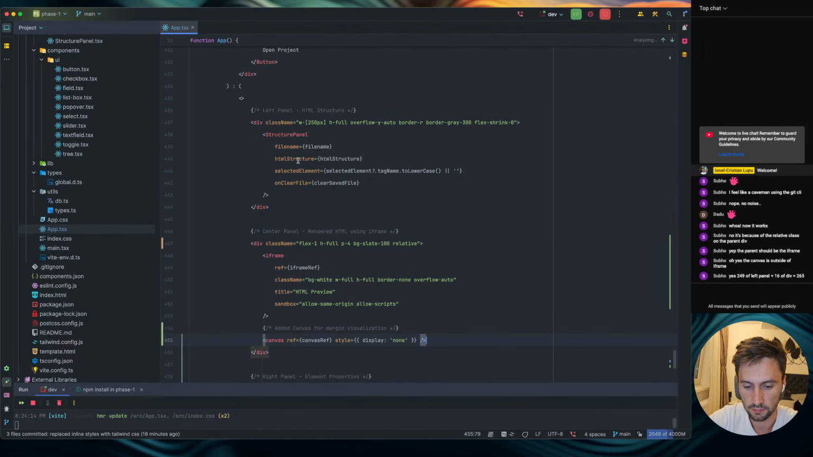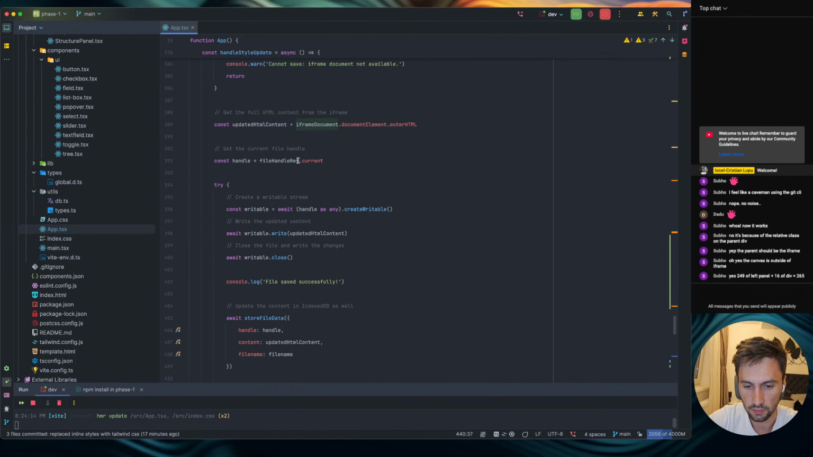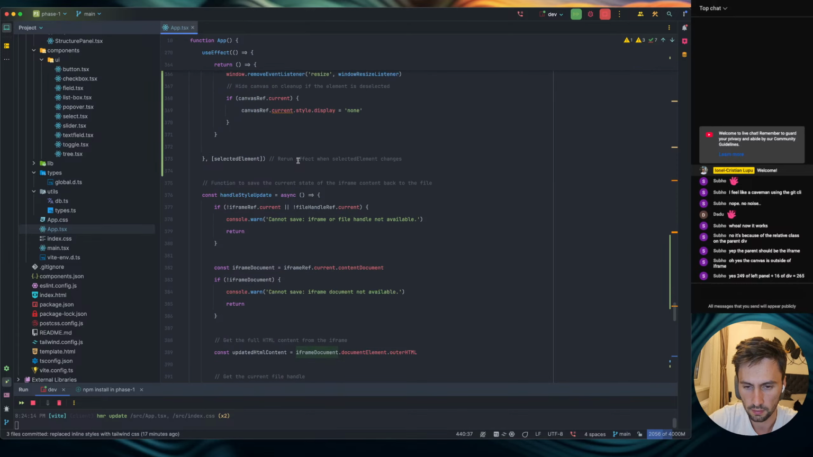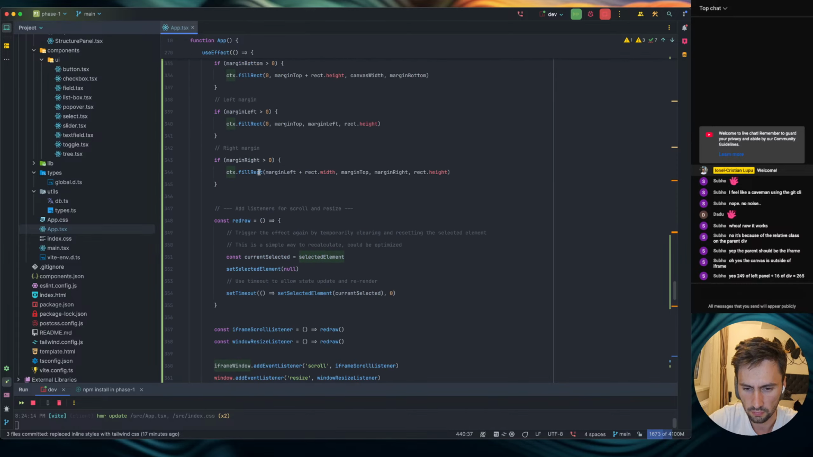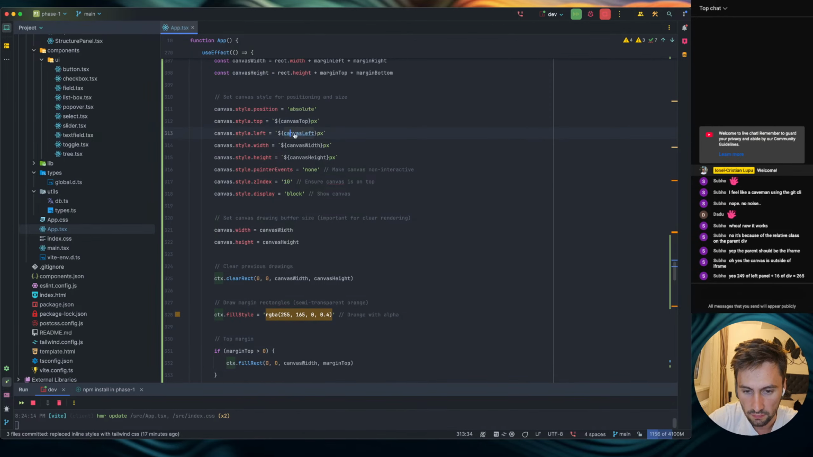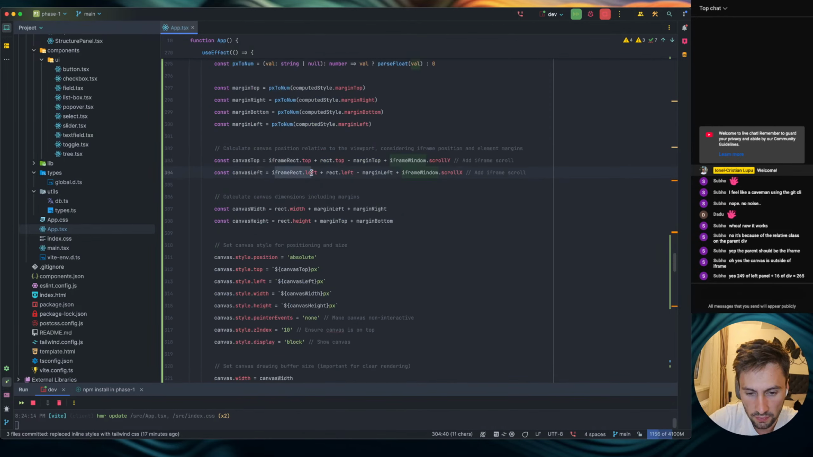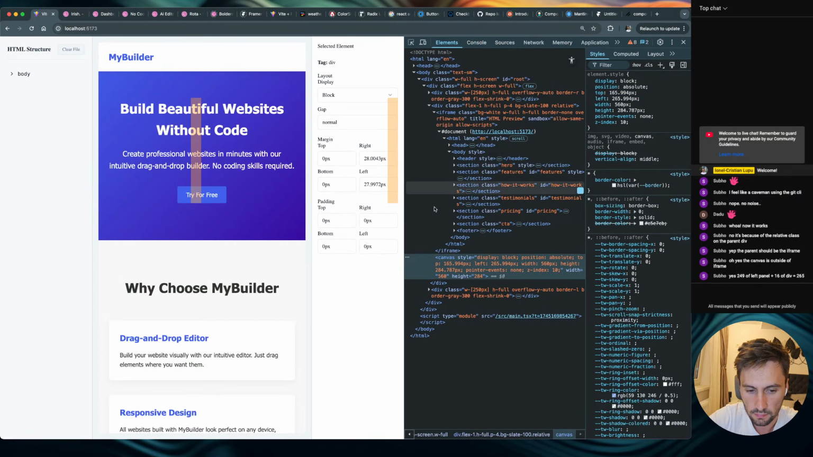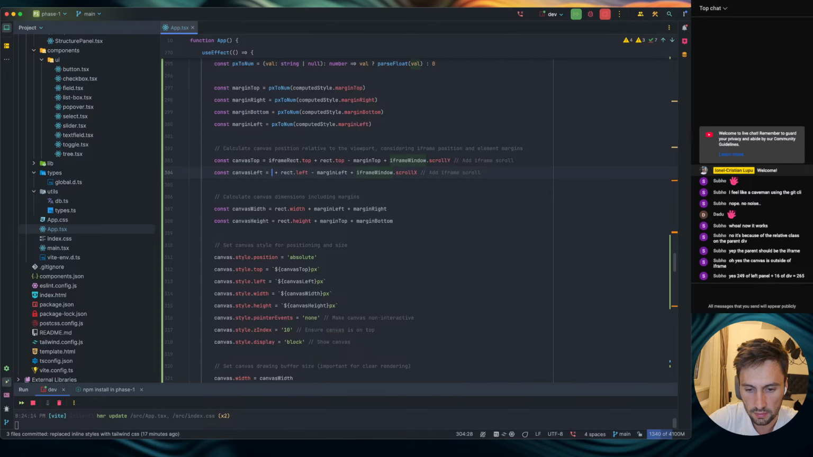Yeah, let's go here. The width of the left panel. Where was it? Right here. Redraw. Oh, let me see. Wait, is this the canvas position? So the position of the canvas. This one, the left, canvas left. Canvas left is iframe left. No, I don't need the iframe left. It should be this. Yeah, we can just remove the iframe left and top.